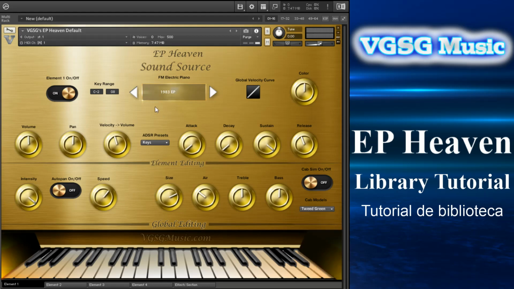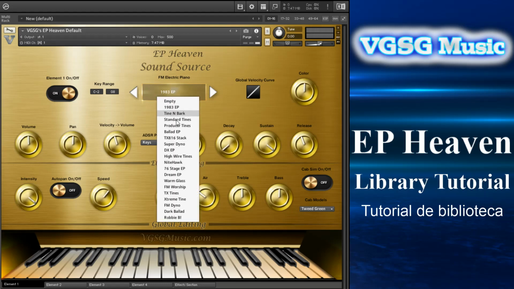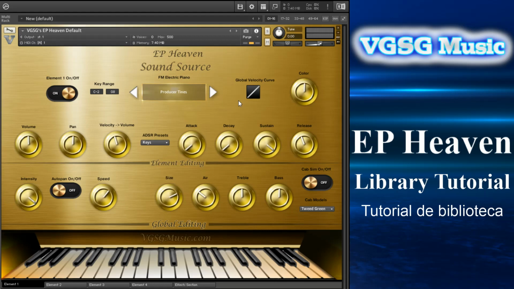Alright, so let's go ahead and start layering some sounds real quick. Then I'll show you some presets, and then I think that will be it for this library tutorial. So let's go to producer times here, and let's do some editing.